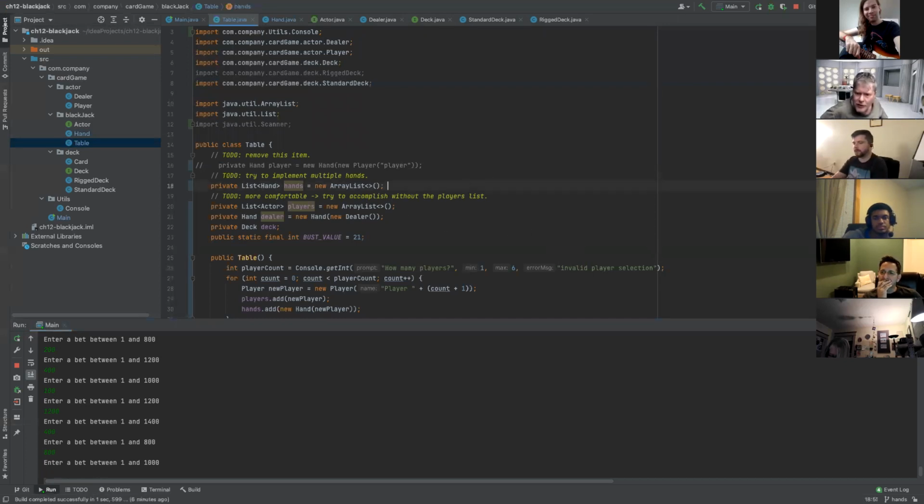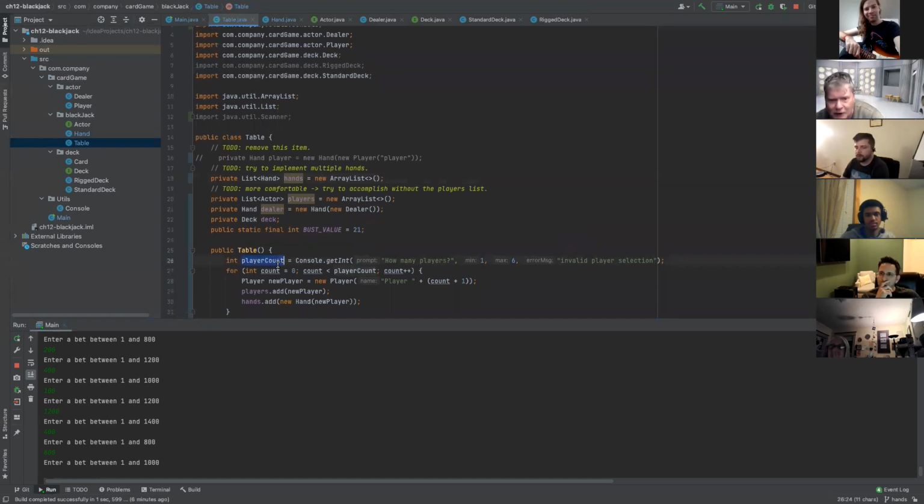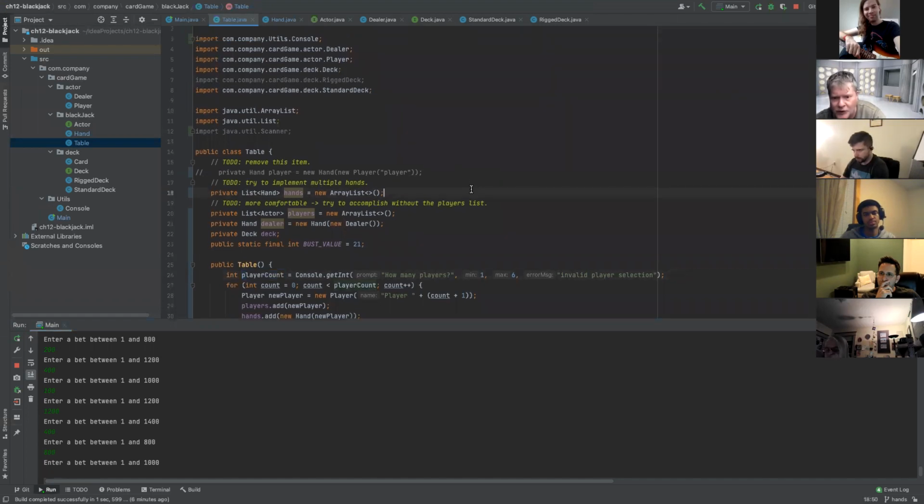Where's player count? Well, it's in the table, but I know we can't access it yet. We can't necessarily access the outside table. It's in the public table constructor. We have player count there, but player count goes away. So we don't really have access to any part of the rest of the table.